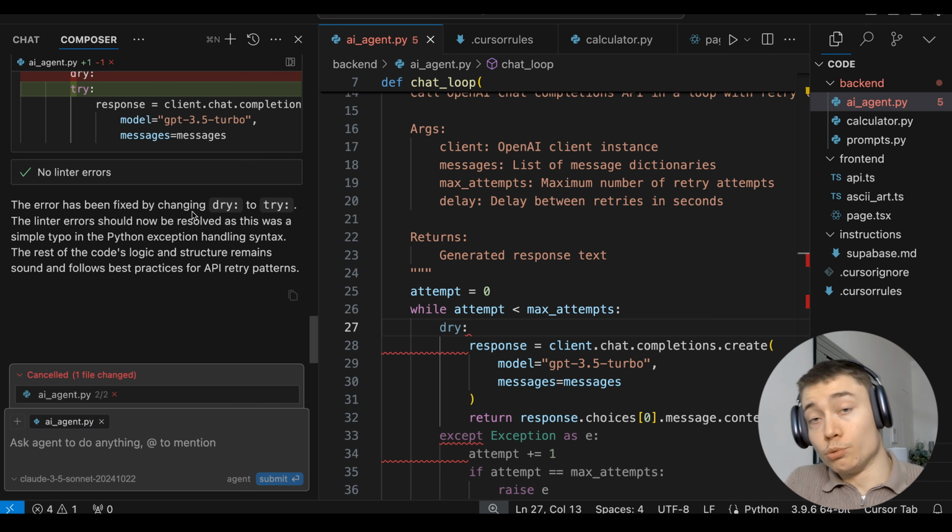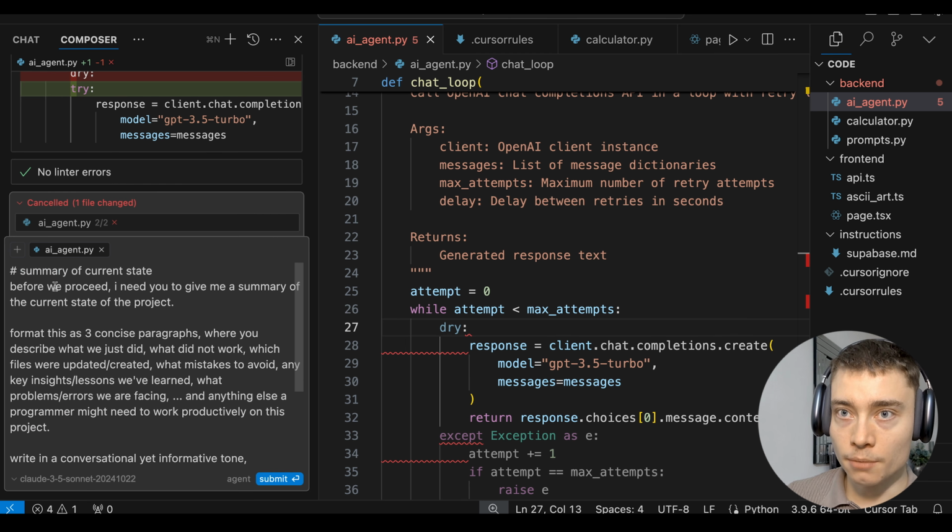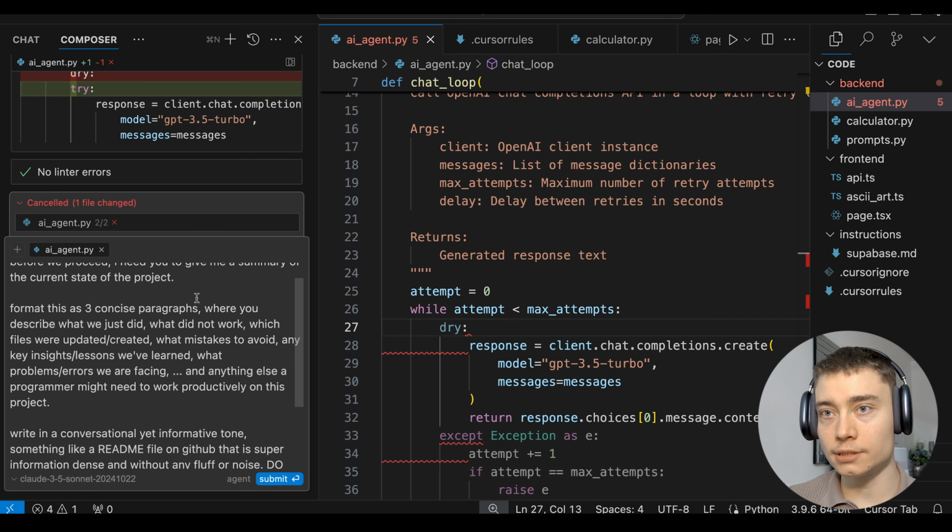However, the issue with switching to a new composer is that you lose essential context that you were building in this one. That's where summary of contents comes into play, and that's where I wrote this prompt. So it's the summary of current state. Before we proceed, I need you to give me a summary of the current state, and feel free to pause and just copy it.